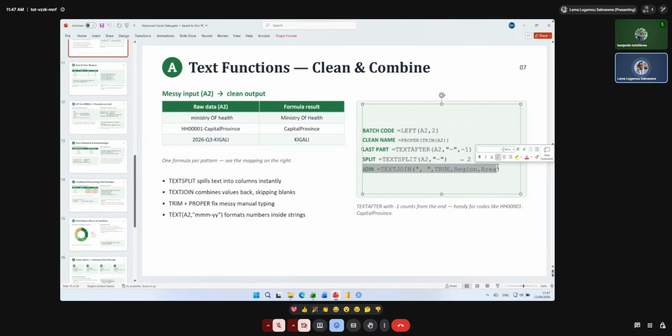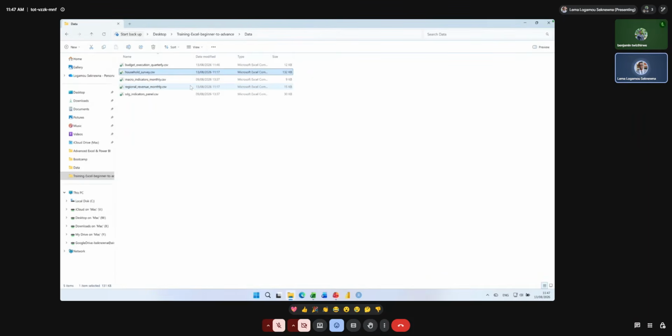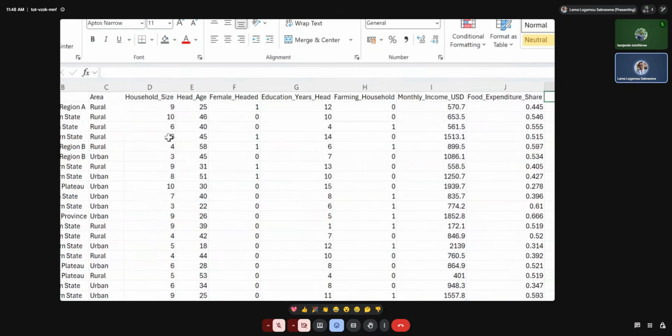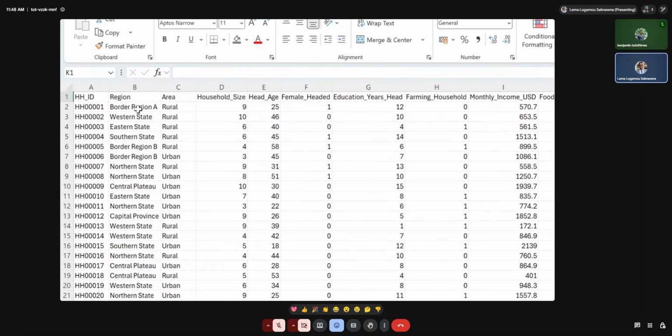For TEXTJOIN, go to the data tables I gave you. What are we going to do? You are already tired. There is household data in the group of data I gave you. So click on household data, household survey. We are going to apply one of the join functions on it.